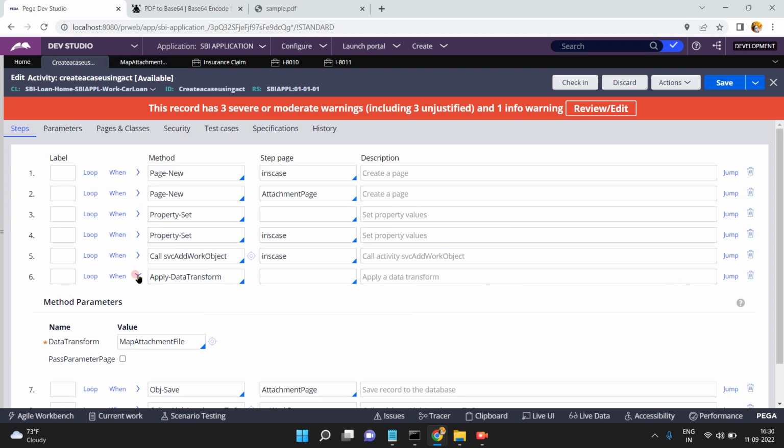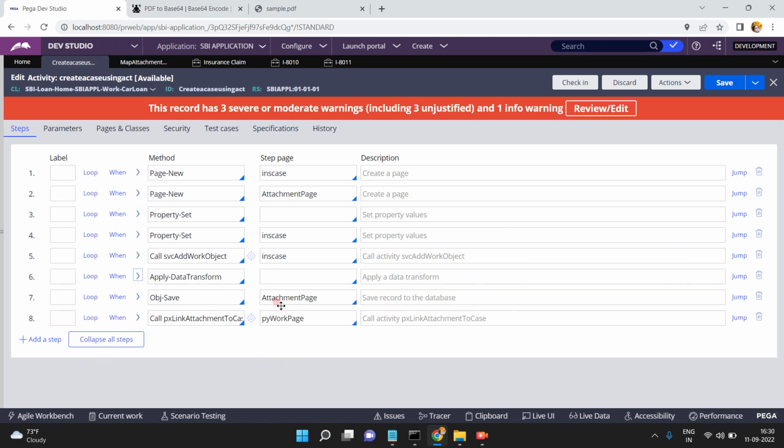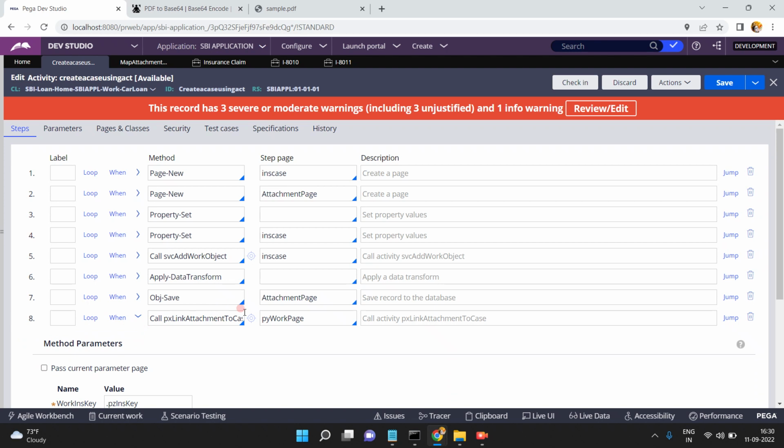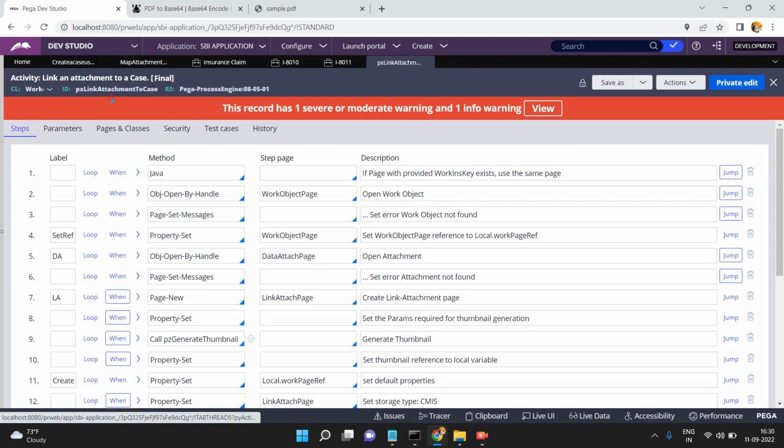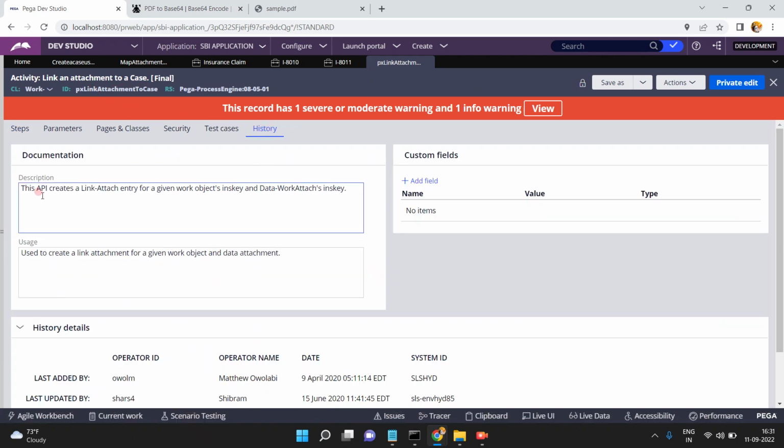Now after that you are just saving the attachment page, Obj-Save with the attachment page. Now I am linking this attachment page to the case. To which case? So see this one, px link attachment to the case. This is the OOTB activity. See the history. This API creates a link attach entry for the given work object's ins key and data work attach ins key, used to create a link attachment for a given work object and data attachment.